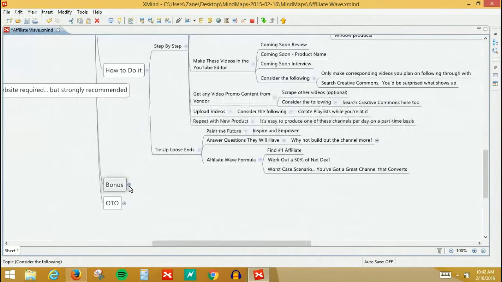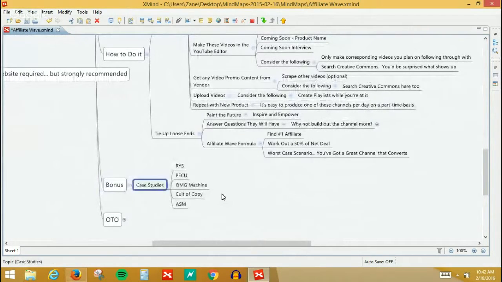The other part was the bonus, which would be some case studies, right? So I'd say, hey, this is what I did with RYS Academy. This is what I did with Product E-Class Ultima. Here's OMG machines. This is Cult of Copy. This is the anomaly, because it's an evergreen show, right? It's not just make money, but has much longer ranging effects. And I can dive into it a little bit deeper and give, again, a greater depth of complexity that makes people go, wow, I really need to follow this guy, right? So that was the bonus.